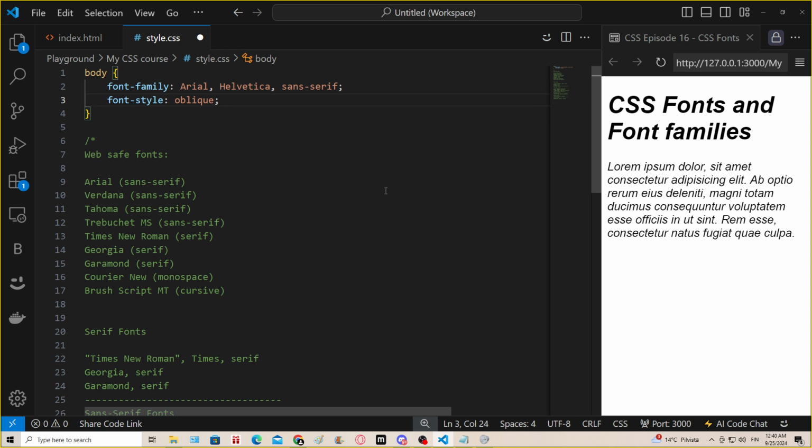Alright, and then we have oblique. That's kind of like the italic one, but it's going to the other way. So this is oblique, this is italic. Actually no, they are pretty much the same. Anyways, you can use which one you want. I'm gonna use italic on this one, for example.